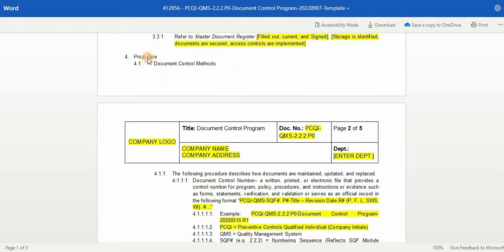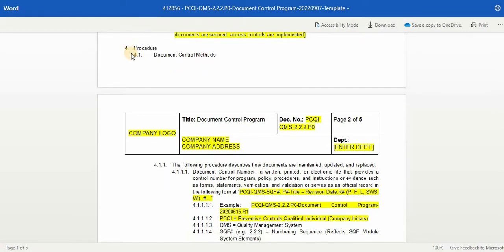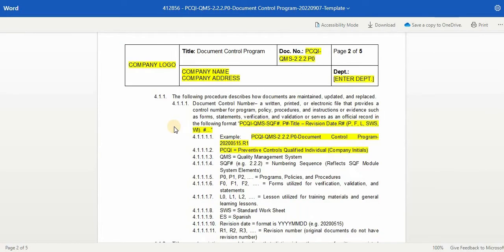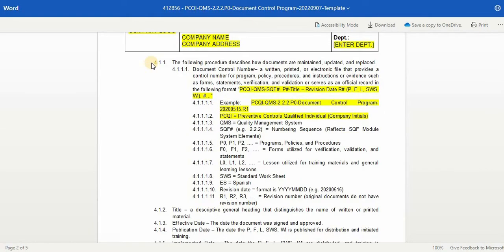Fourth is procedure. The procedure is the step-by-step process and the actual implementation of the policy. Under procedure, we first have the document control methods. The following procedure describes how documents are maintained, updated, and replaced.